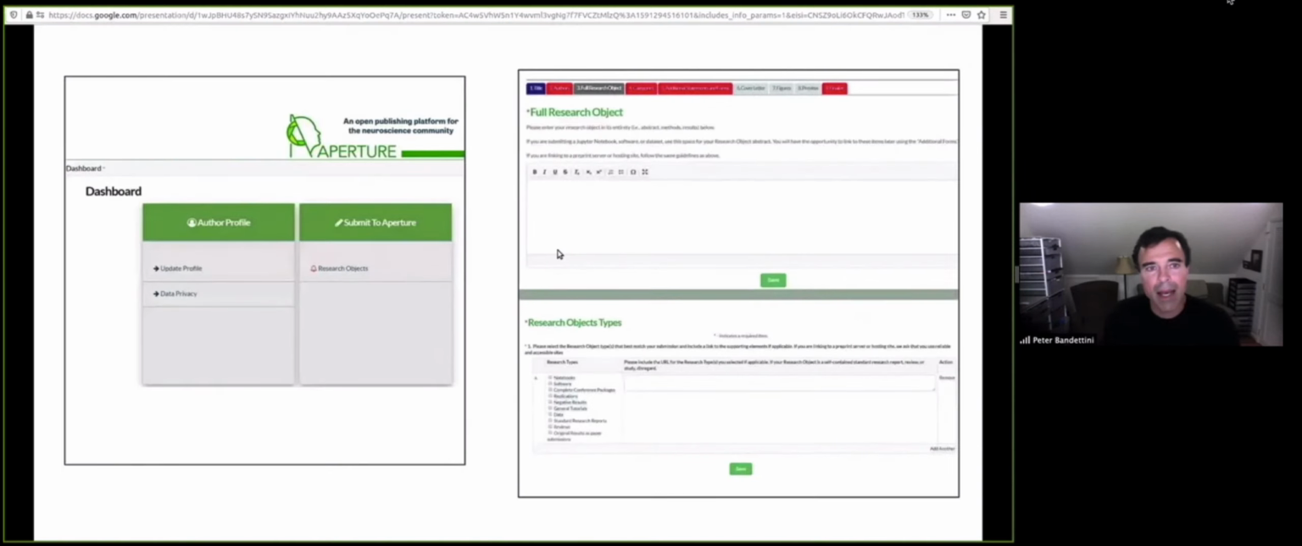Okay. Here I just want to show a quick example. This is sort of the dashboard. It's very simple right now. Profile, submit to Aperture. You can just click on the button and go from there. You can list your research objects right here. Right now we have everything from notebooks to software, replications, negative results, and tutorials. We certainly encourage negative results, data, etc. So this will be very flexible and hopefully robust and cross-referenceable. Okay.